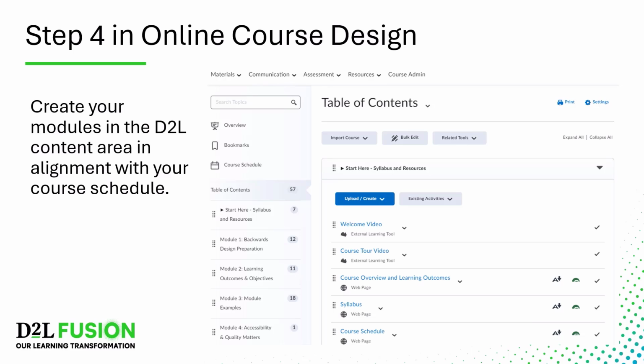Step 4 in online course design. In Step 4, you will start creating your modules in the D2L content area in alignment with your course schedule.